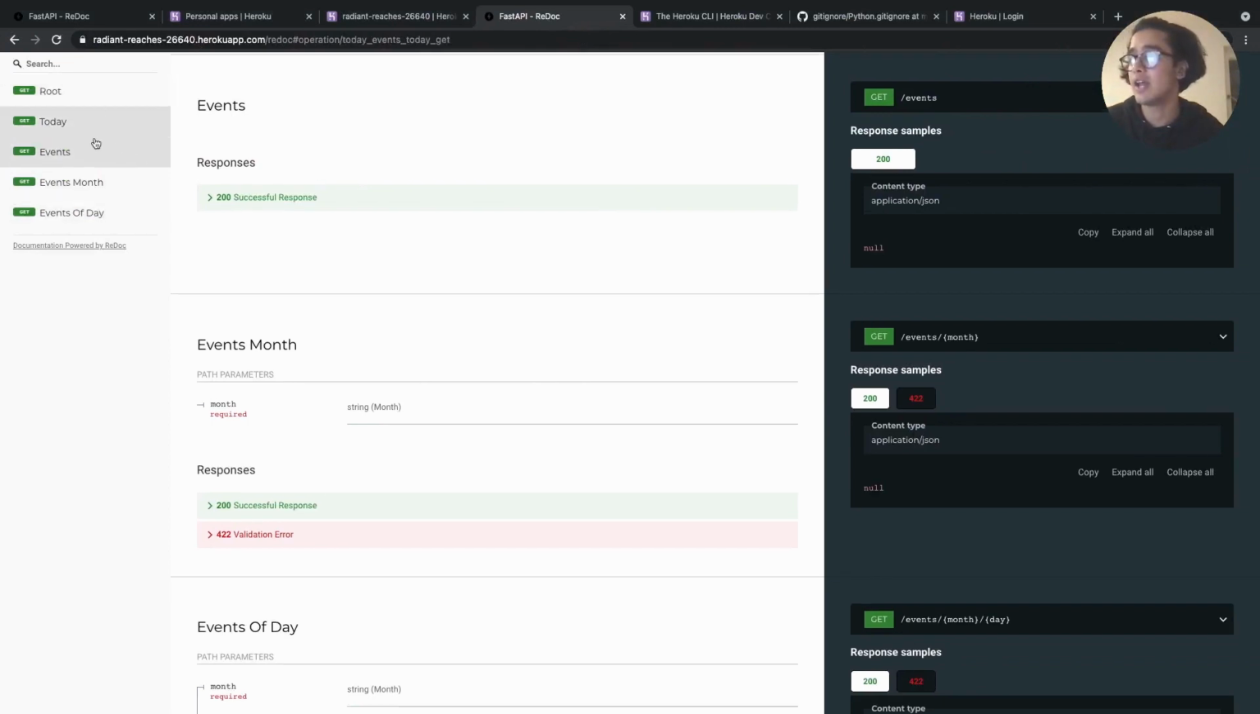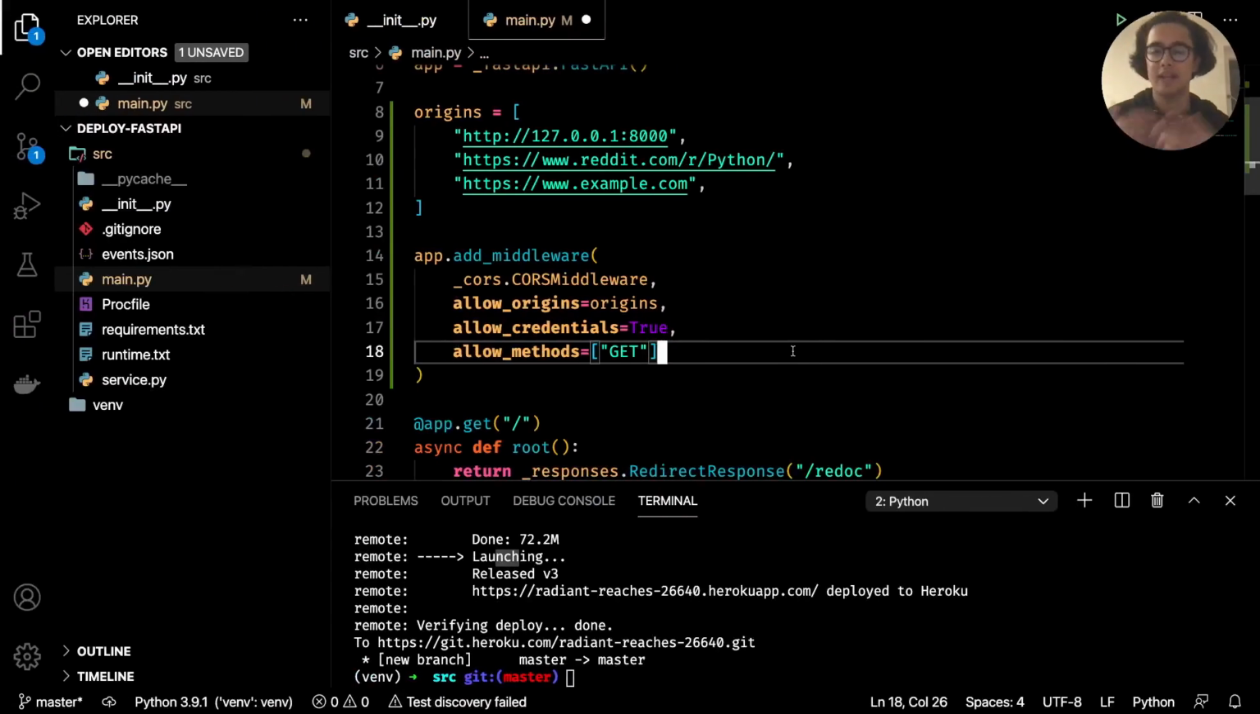So you can see here in our docs, everything is green. So it's saying get. So it might be nice just to have that in there as an extra layer of protection.